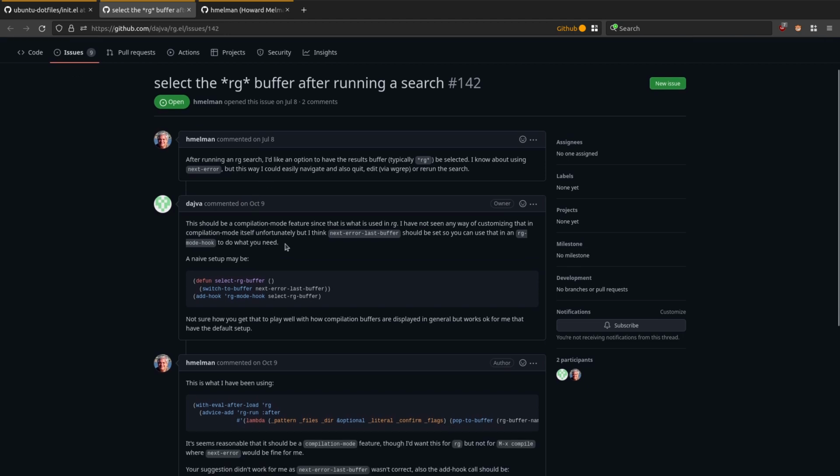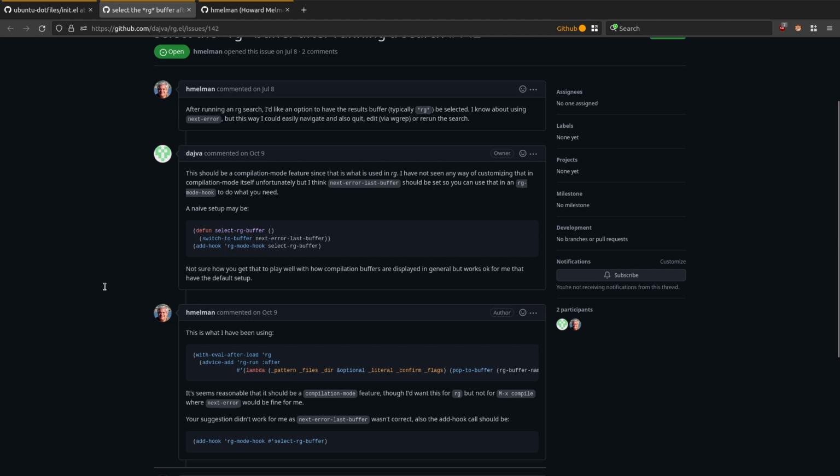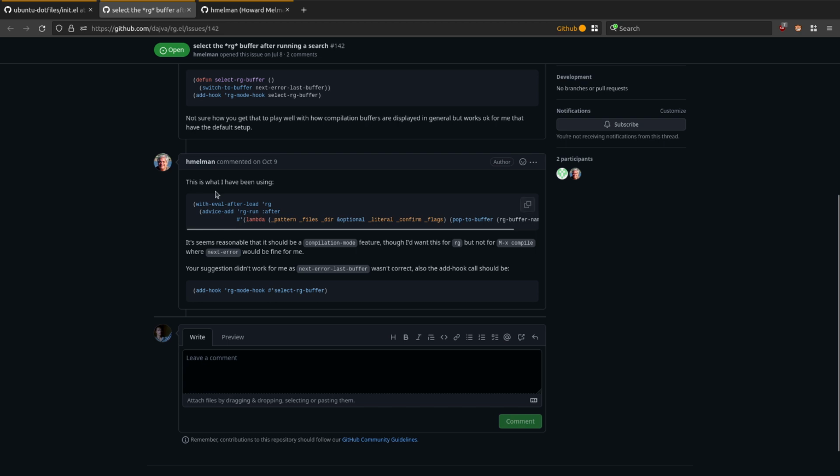I think there was a section in here saying that this should be handled by the completion framework you're using, whether it's Vertico or Helm or whatever, and it's not built into rip-grep. So that's why it doesn't automatically switch to the results buffer, because it's supposed to be handled by your completion framework. But I couldn't find any results on that. So this little bit of code down here does the job perfectly.